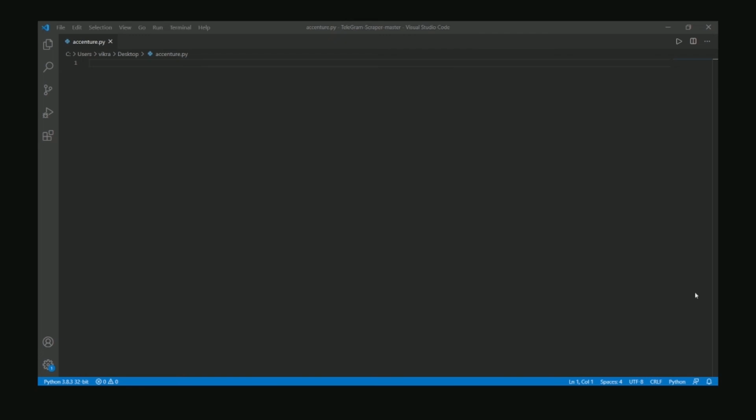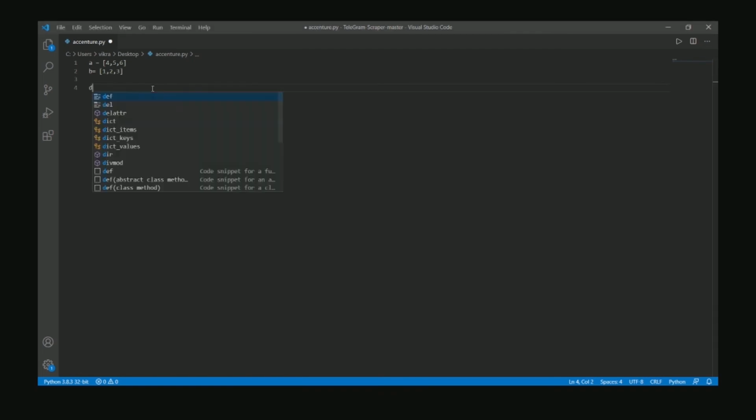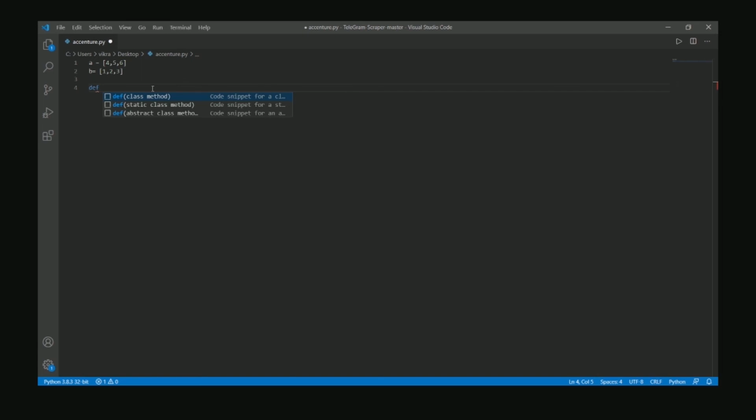Okay, so let's move back to the code and give it a try. Let's start with the simple approach. Let's create an array first, array A, and I will pass 4 5 6 in it, and array B, 1 2 3. Now I'm going to make a function, and I will name it array madness itself, passing the arrays A, B.